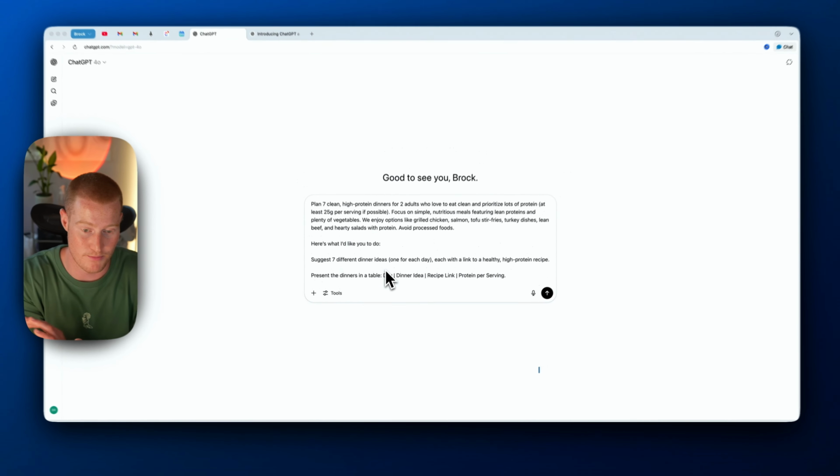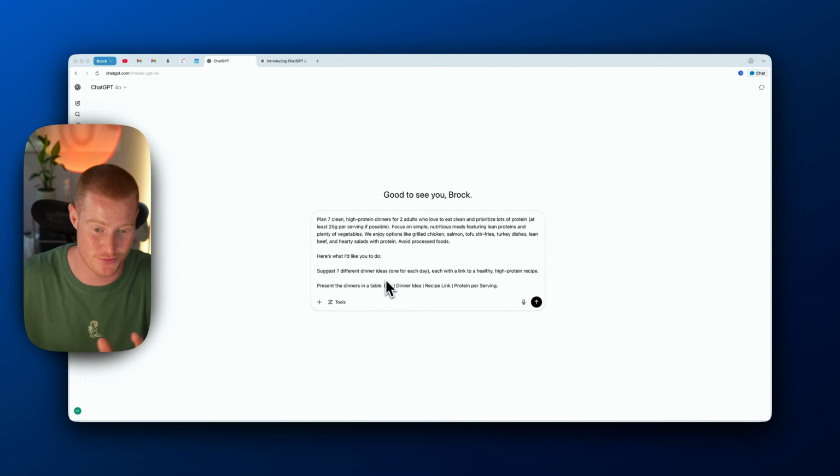All right, so here is my prompt for my second use case. And this one's pretty cool. I basically asked ChatGPT to plan 7 clean, high-protein dinners for 2 adults who love to eat clean and prioritize lots of protein, at least 25 grams per serving if possible.